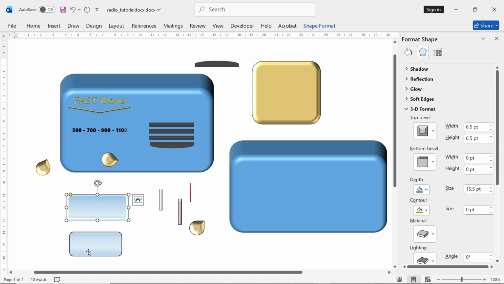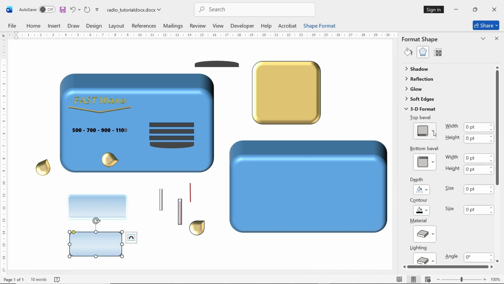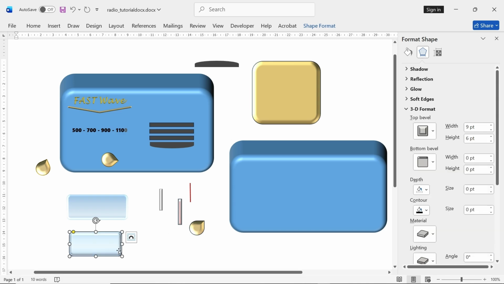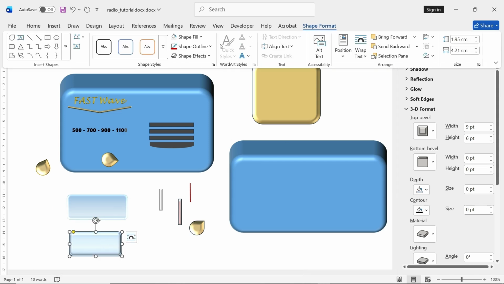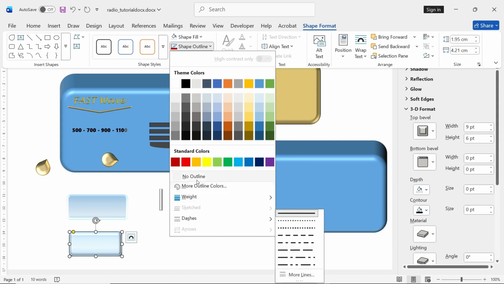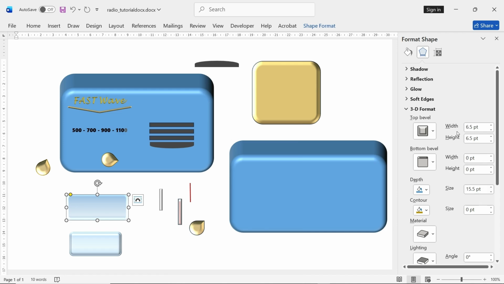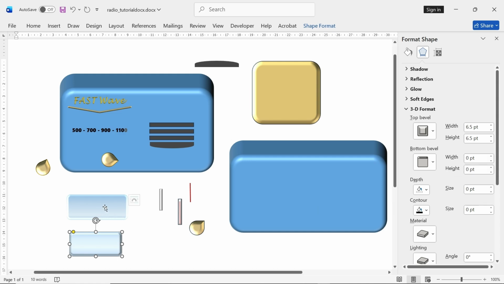Okay, so it's the furthest one down. So we're going to go into bevel and choose this one, round convex. And I think we did something else to it. Take out the outline, shape outline. Okay. And this one, 6.5, 6.5. Okay. Let's see what else we have here.